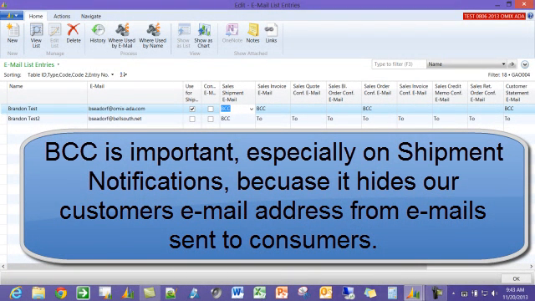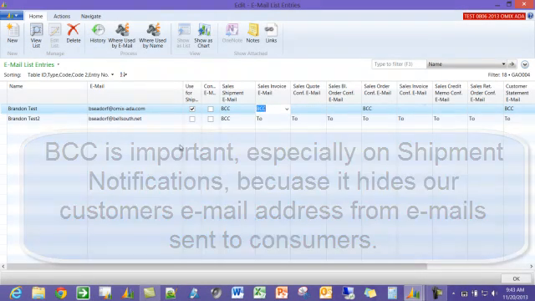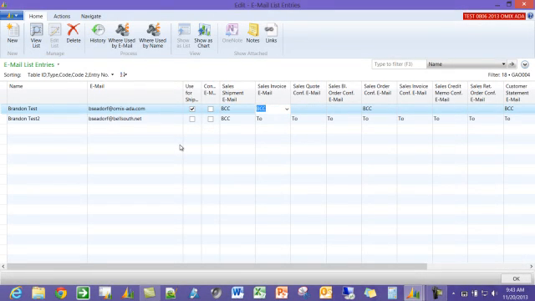In our new system, there will be some emails that go to consumers when our customers enter the consumer's email address. In those cases, it's very important that it's BCC for the customer so that the consumer does not see our customer's email addresses. So please use BCC as a standard when you're setting up emails.